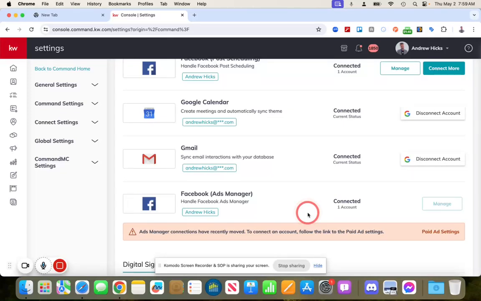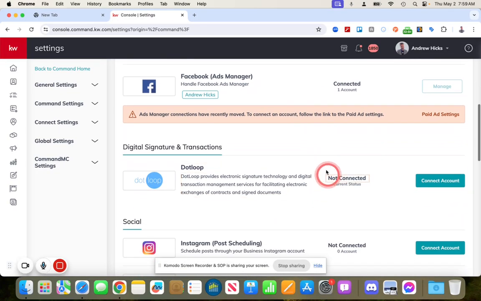Facebook Ads Manager, this is where you connect your Facebook business page so that you can run ads in Command through Facebook. This also works for Instagram, since they're both really the same thing. So this is where you can connect that. It's the same way as the post scheduling, but just for paid ads. If you use Loop, you can connect that here. That way, when you start an opportunity, you can choose Loop to be the transaction e-sign management.